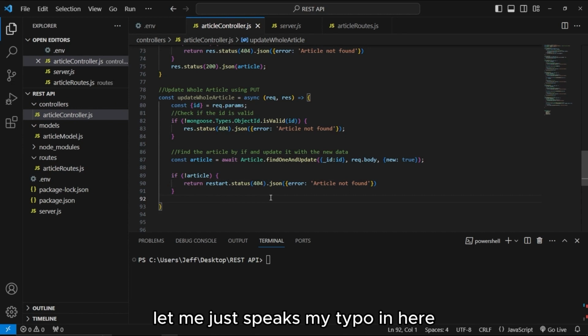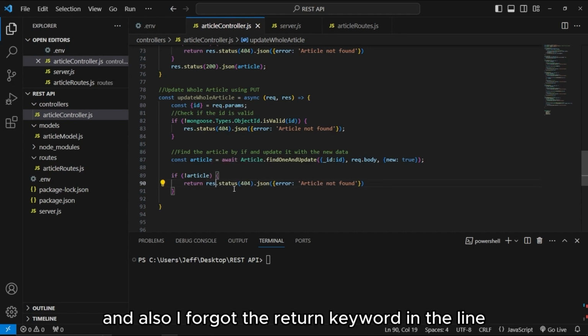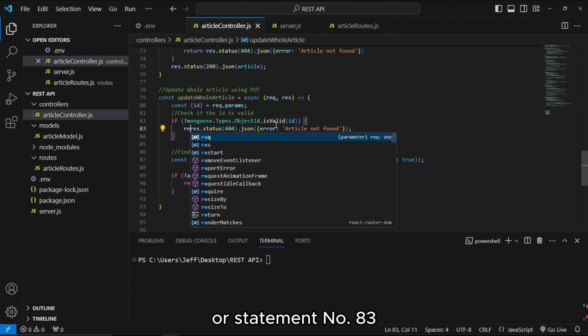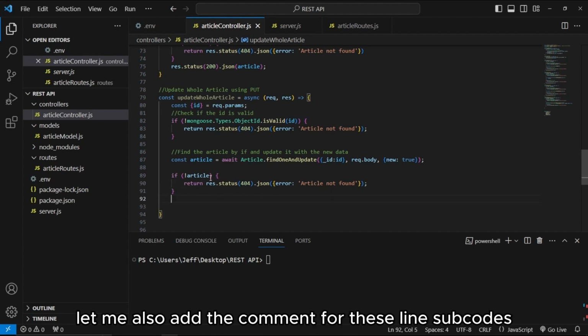Let me just fix my typo in here. This should be rest, not restart. And also, I forgot the return keyword in the line or statement number 83. Let me also add a comment for these lines of code.